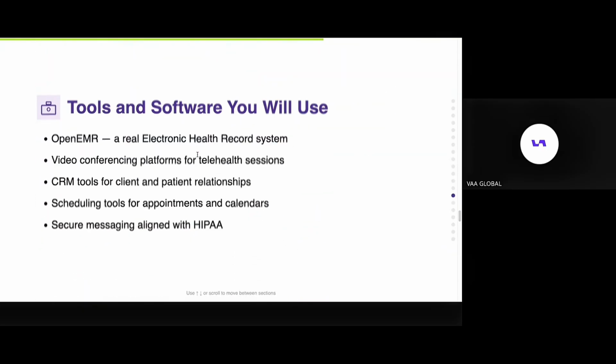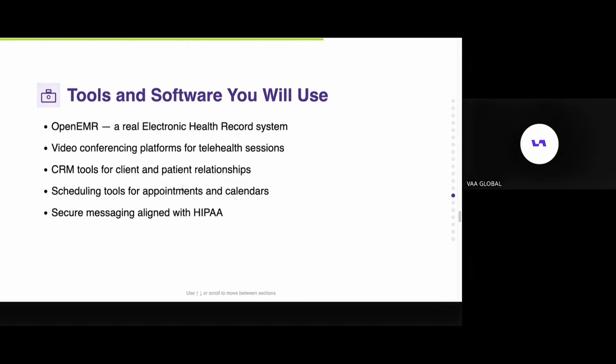So you can see now these are some of the tools and software you will use. OpenEMR, because that is the one you will use. When you learn HIPAA compliance, you will learn why some of those tools cannot be open for you. So you need to use an open source like OpenEMR. Then I'm going to learn video conferencing tools, CRM tools, scheduling tools, HIPAA compliance.